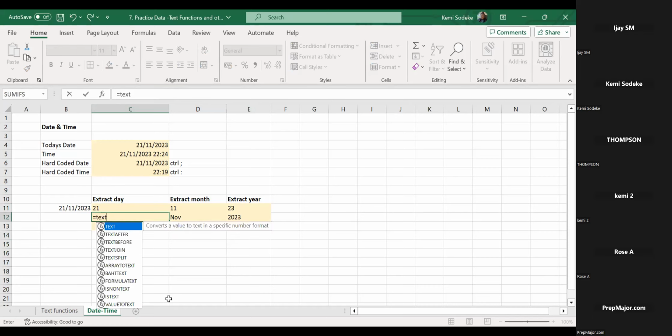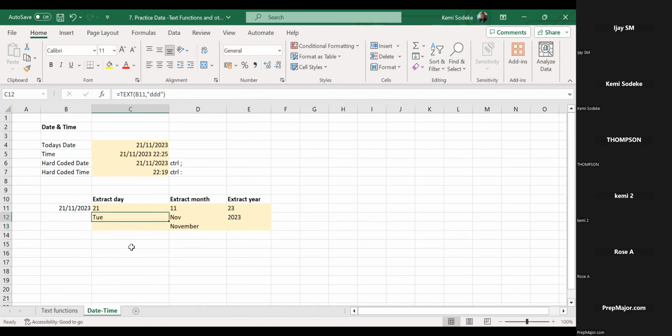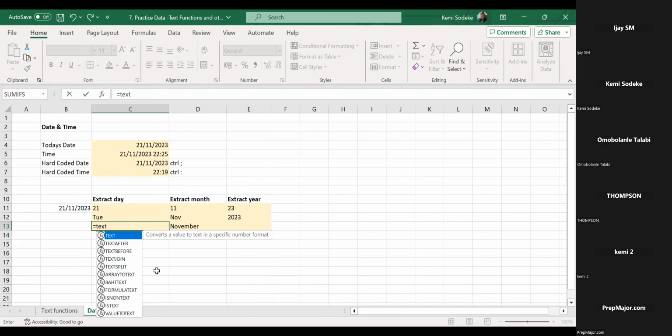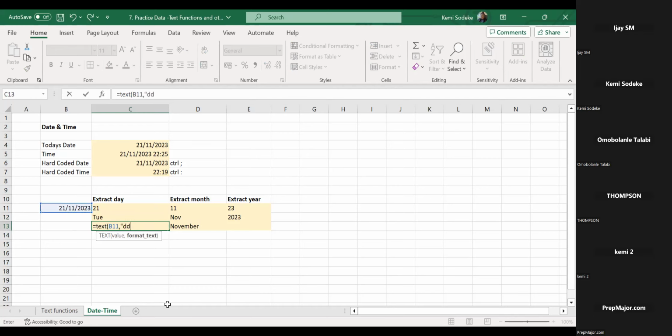So if you do text, click on this and day gives us the day of the week. And if we want the full Tuesday and not TUE, what will it be? Equal to text. Open a bracket. DD, click on, and then it will be DDDD. And if we close that, it should give us a full Tuesday. Yes.